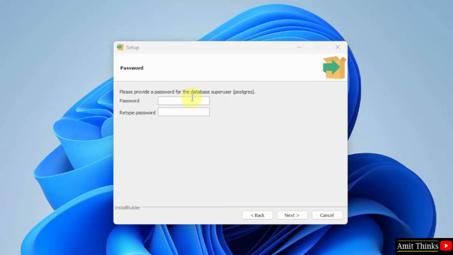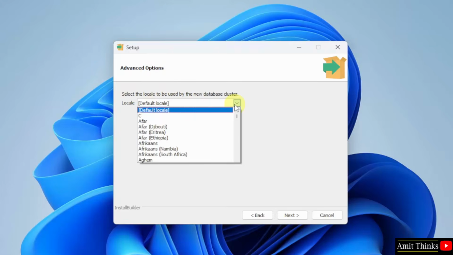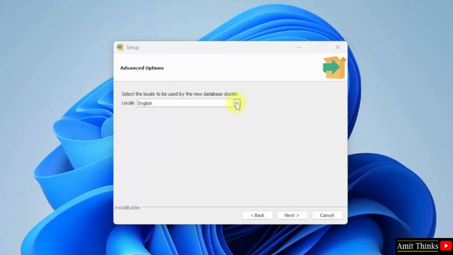Enter a password. So you can add any password. After entering, click next. This is the port number. Keep it as it is. Click next. Here are the advanced options. You can select the locale. I'll select English. Click next.